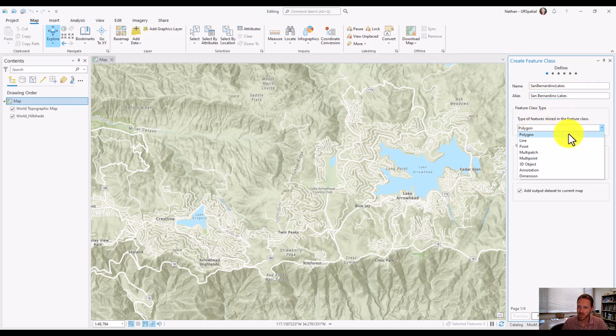We'll pick our type here, which is polygon. We don't need this M or Z value here, and we do want to add this to the map when we're done with these steps here. So this is page 1 of 6.